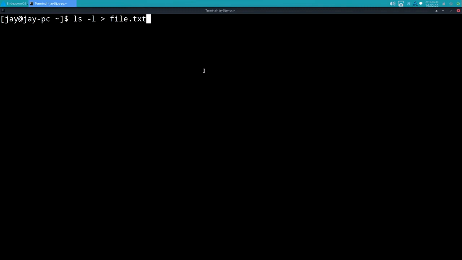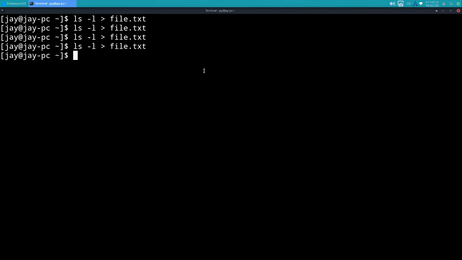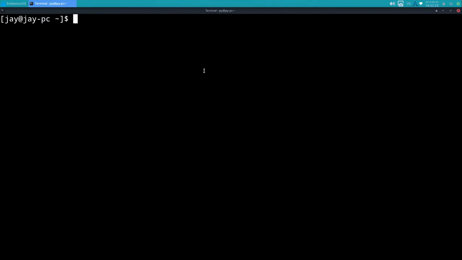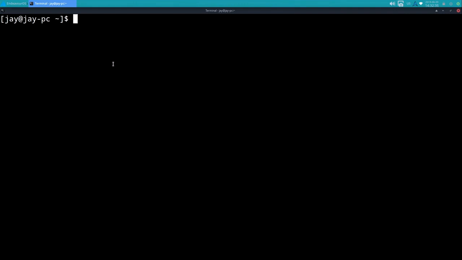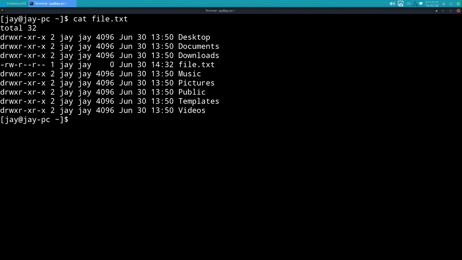Now, what happens if I run the command again? And again, and again. So I ran it a bunch more times here. Let's go ahead and take a look. The size didn't change, still the same size as it was before. And if I cat the file, the same contents are there.